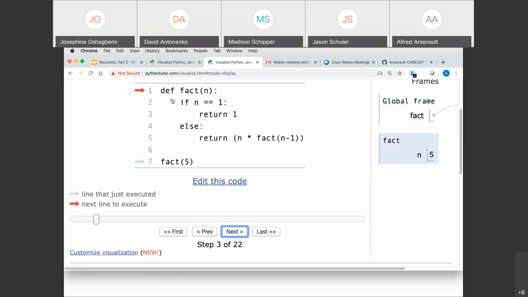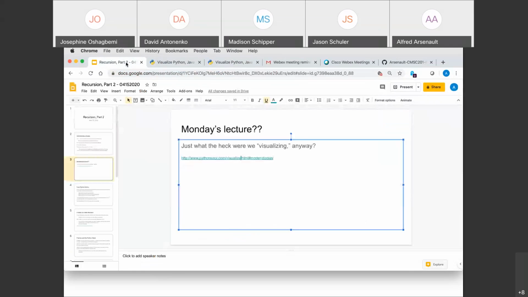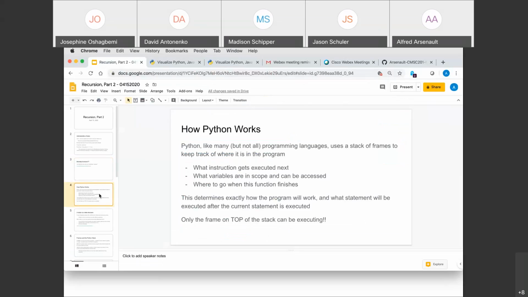What I want to do now is stop, slow down a little bit, and try to explain clearly what exactly we were doing. Here we're going to get into some more computer science, and I'm going to elaborate on some things I taught earlier in the semester. Python, like many, but not all programming languages, executes by using a stack of frames to keep track of where it is in the program. Now I've got two undefined terms, stack and frames. So let's go through this and see if we can explain.